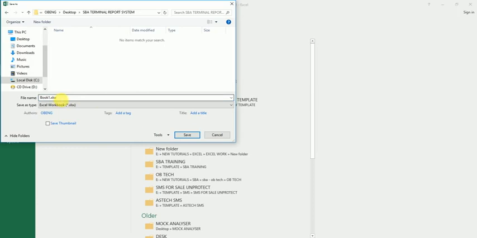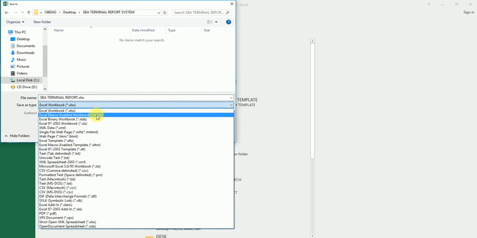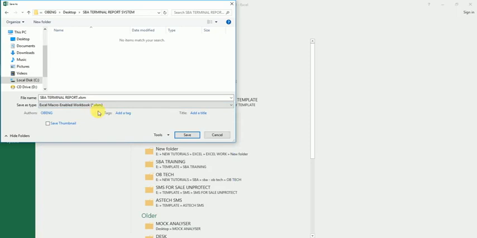So I just name it SBA Tema report. And then when you come to save as type, I'll click here and then select macro enabled workbook. So make sure you select that particular file extension. As you can see, the extension has now changed to .xlsm. Then I'll click on save.